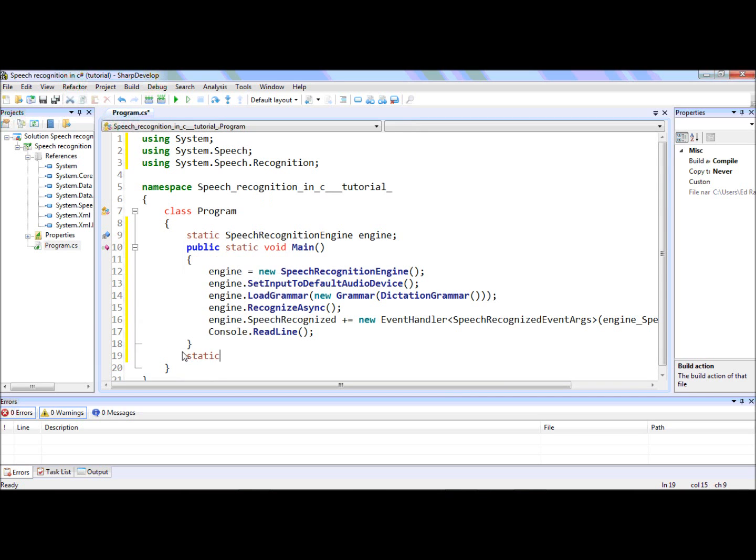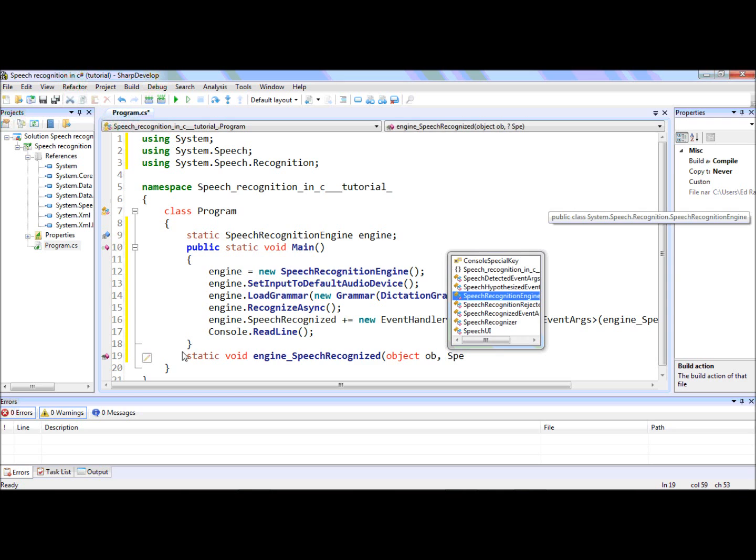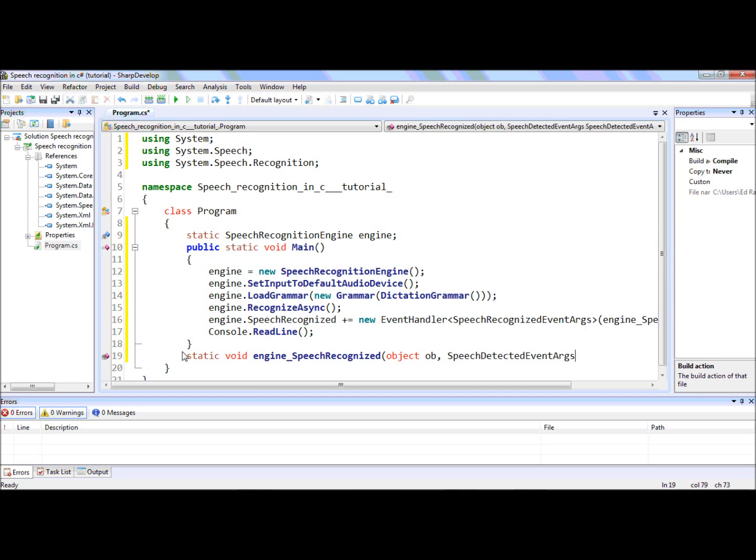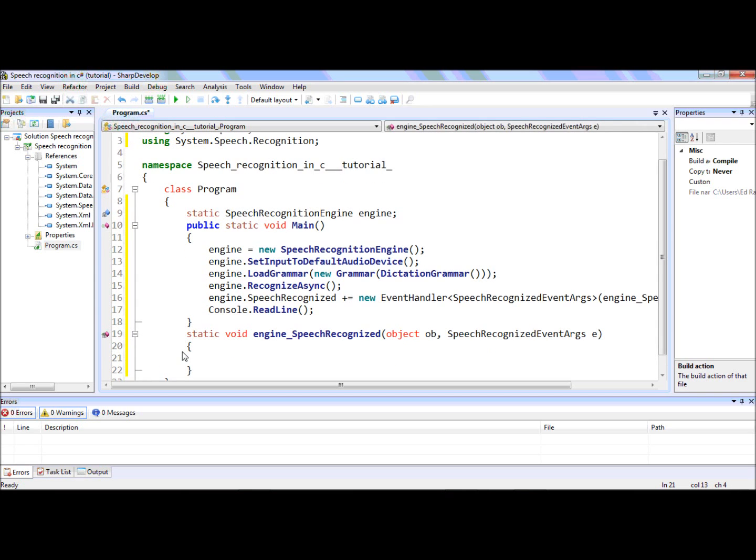So we'll keep it static so that no object reference is required, and return type void and name engine_SpeechRecognized, and it takes SpeechRecognizedEventArgs, and we'll name it e. So this will happen when the speech is recognized. So we'll check if there are any errors, so we'll compile it.